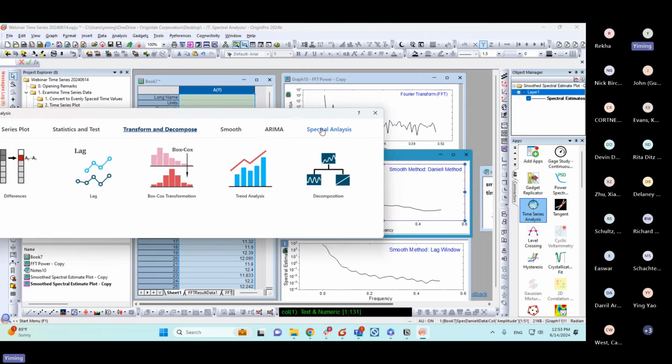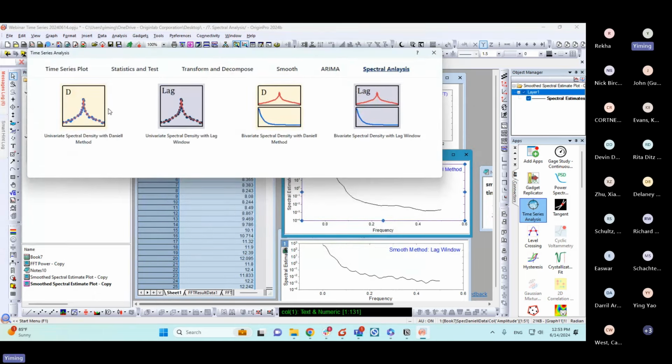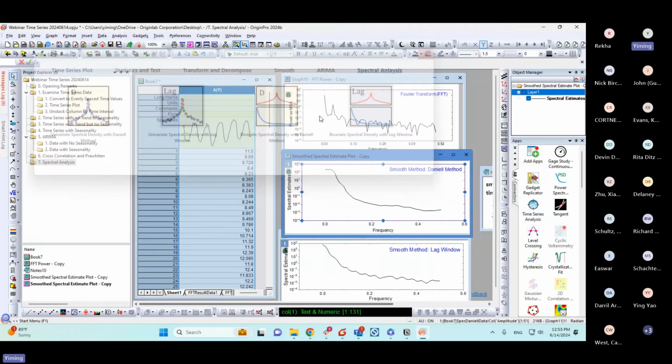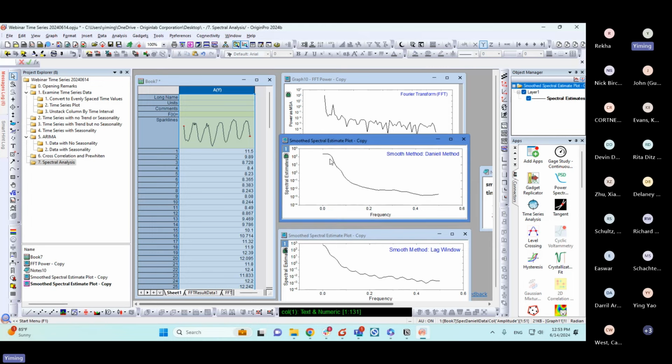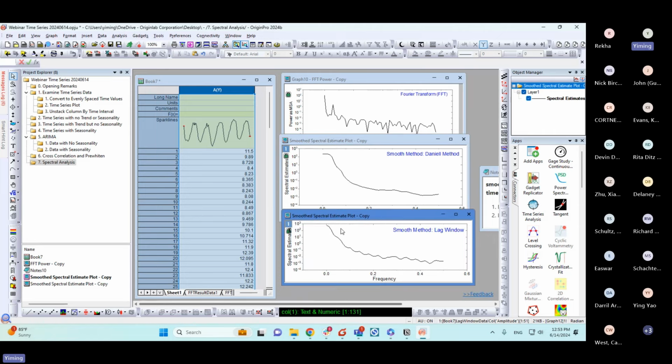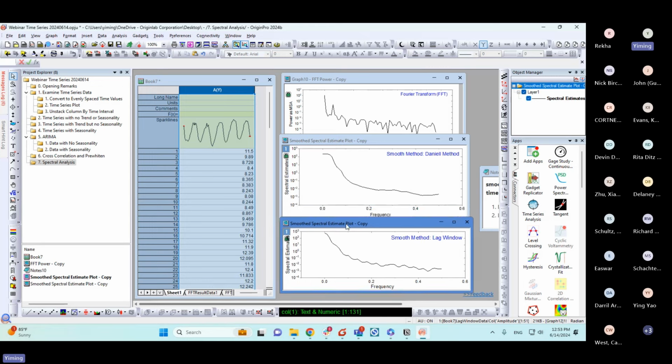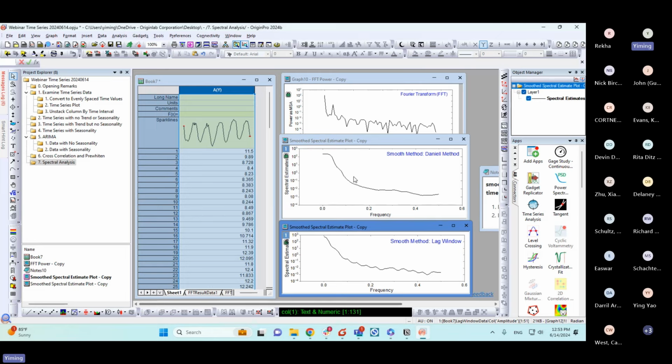In Origin, we have the tools in this app. The first tool performs a Fourier transformation on the data from the time domain to the frequency domain, but applies some smoothing. One smoothing method is called the Daniel method. You see the sample spectrum is more smoothed. The other tool uses the lag window smoothing method. Basically these are two Fourier transform methods that apply smoothing.